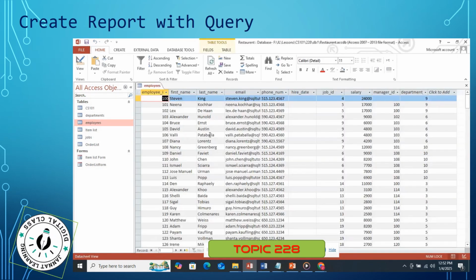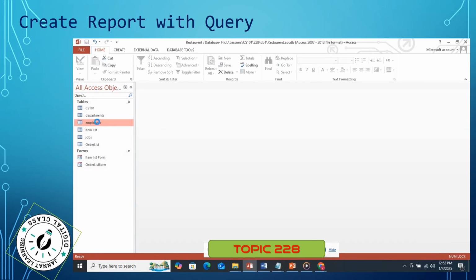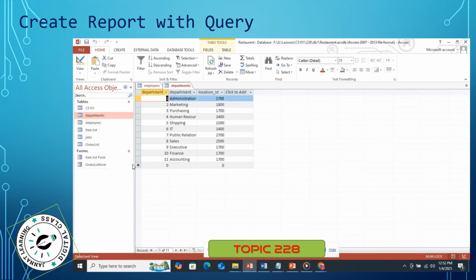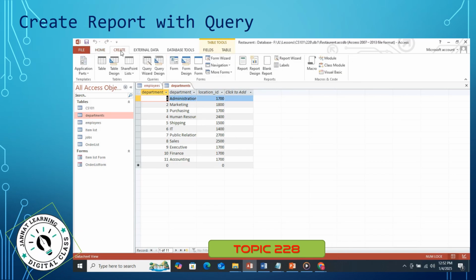I will show you how to create a report in Microsoft Access. You can create a report by using the Microsoft Access table or by using Microsoft Access query for the report. Here we are creating a report with query output.